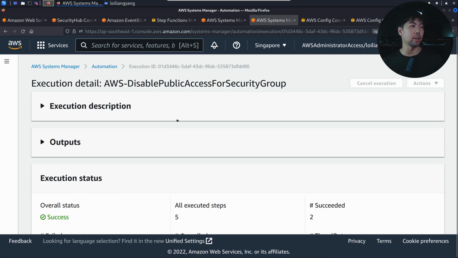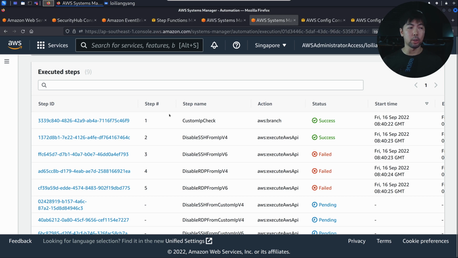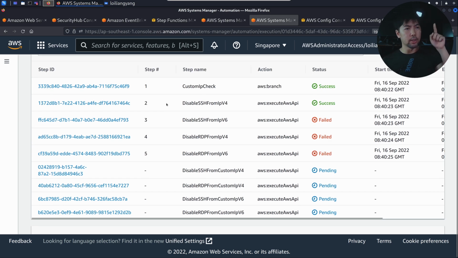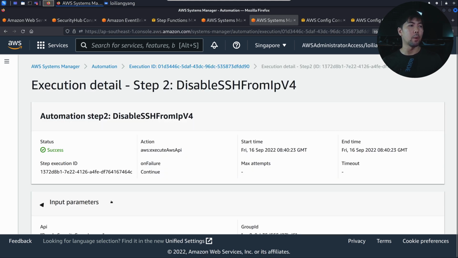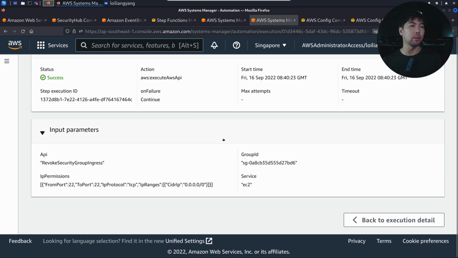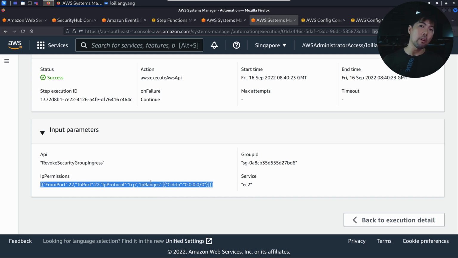From the automation execution, I can scroll down further and we can see the executed steps. Here we can see the following: disable secure shell from IPv4. I can click on the step ID and we can see the input parameters. Here, this is telling us the IP permissions, and we're removing this from the target resource.